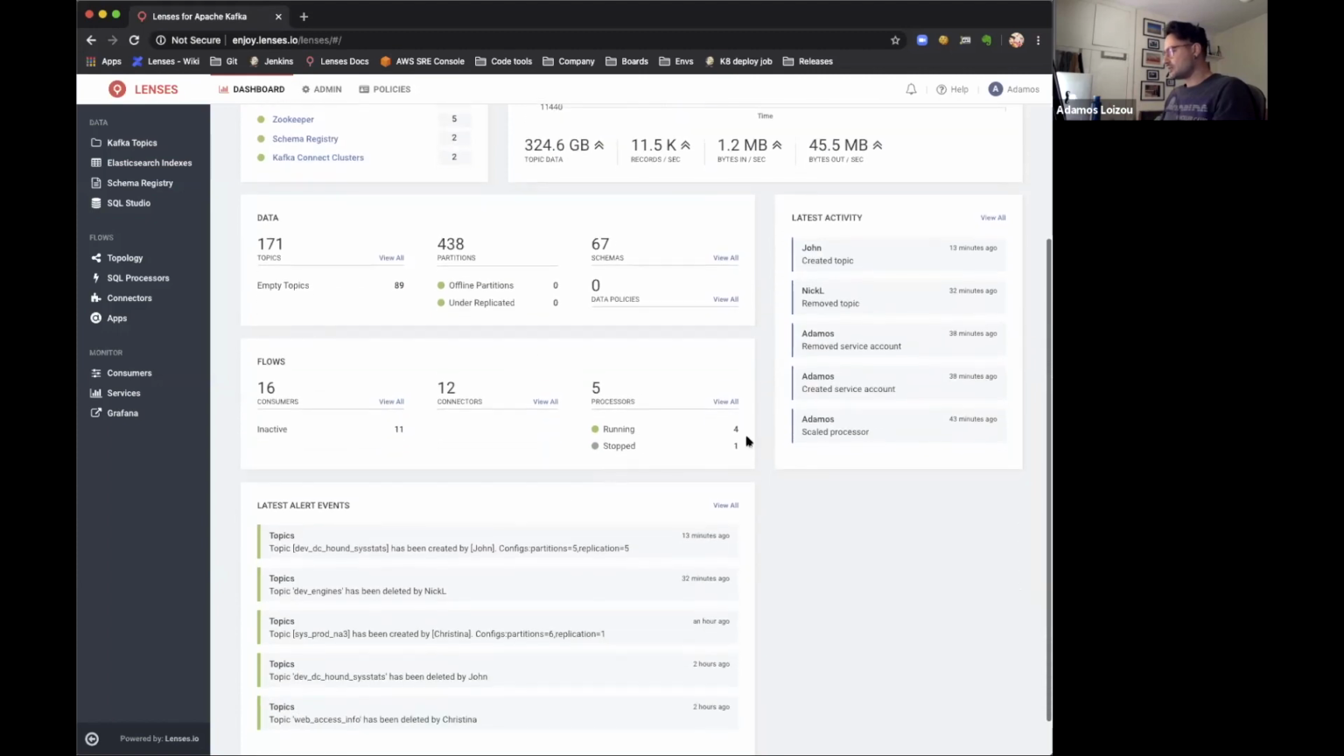And with regards to the latter, we even have this flow section, which is there to show you how everything fits together, how all the citizens, all the systems that connect to Kafka, what do they look like? Here, for example, we have 16 consumers reading Kafka right now. 11 are inactive, 12 connectors because we integrate with Kafka Connect, and 5 processors, which could be your own custom applications that you've written in many languages, or even better, you can produce production quality applications just by writing a bit of SQL with our Lenses SQL processors. And we're going to have a look at that later on as well.